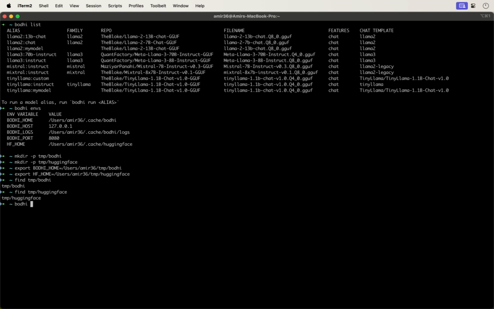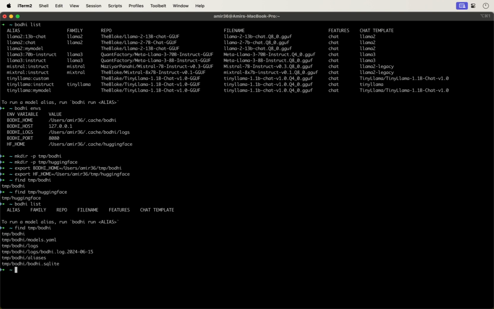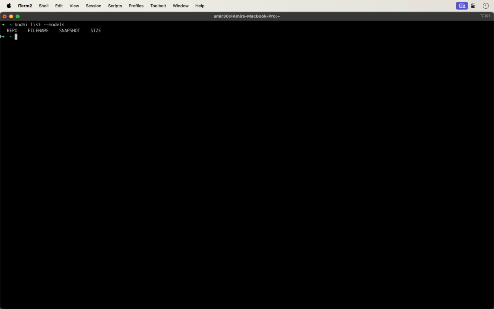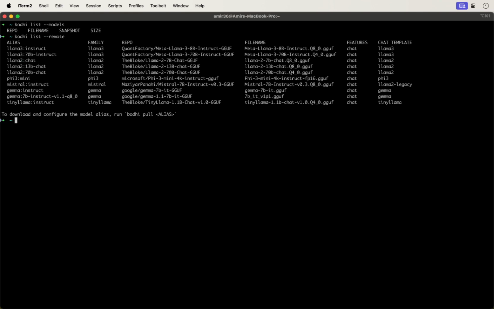Now let's do a bodhi list to see the list of pre-configured model aliases. And I see there is none. But now if I go to bodhi, I see the bodhi home is set up. So the first time you run, the application sets up the bodhi home. But if I look at Hugging Face, just the hub folder is created. If I do bodhi list --models, I see there are no models downloaded, but I have this list of pre-configured model aliases, the popular models that are there.